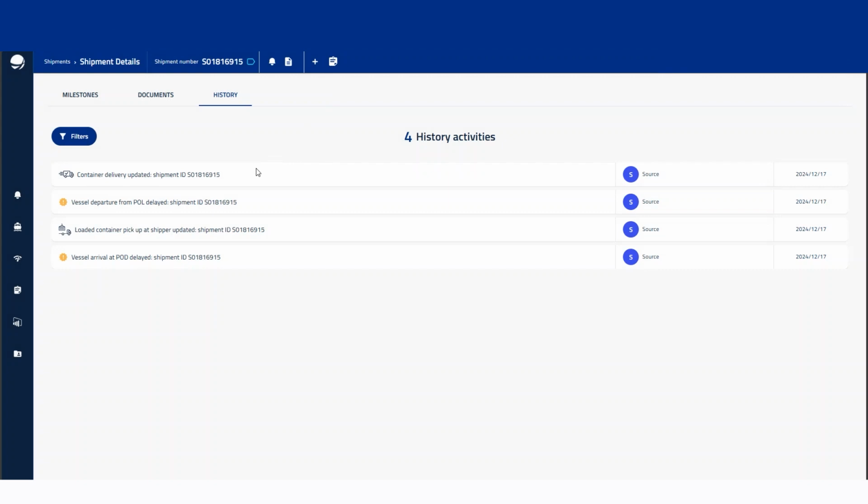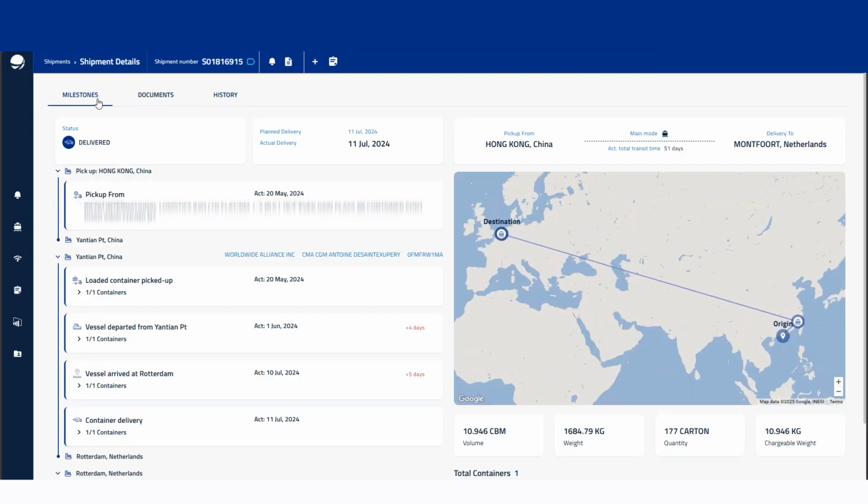These are any changes made to the shipment by your shipping agent, that would make any changes to the shipment itself. So that overall is the shipment detail screen and all of the little widgets, bells and whistles within there as well.